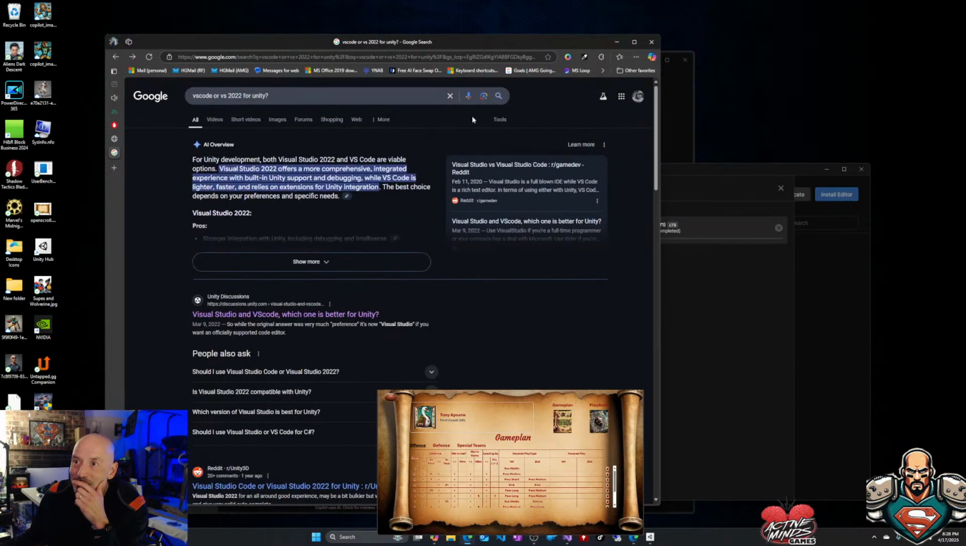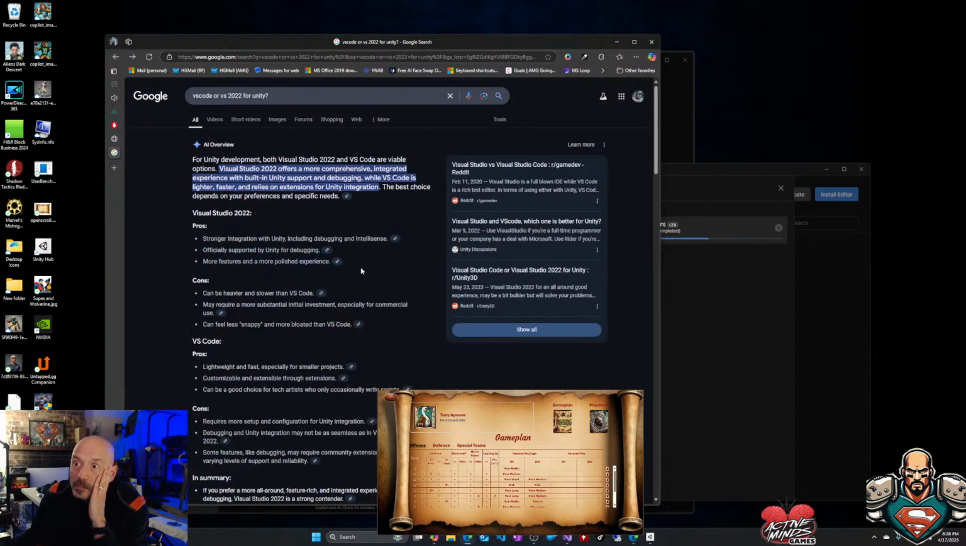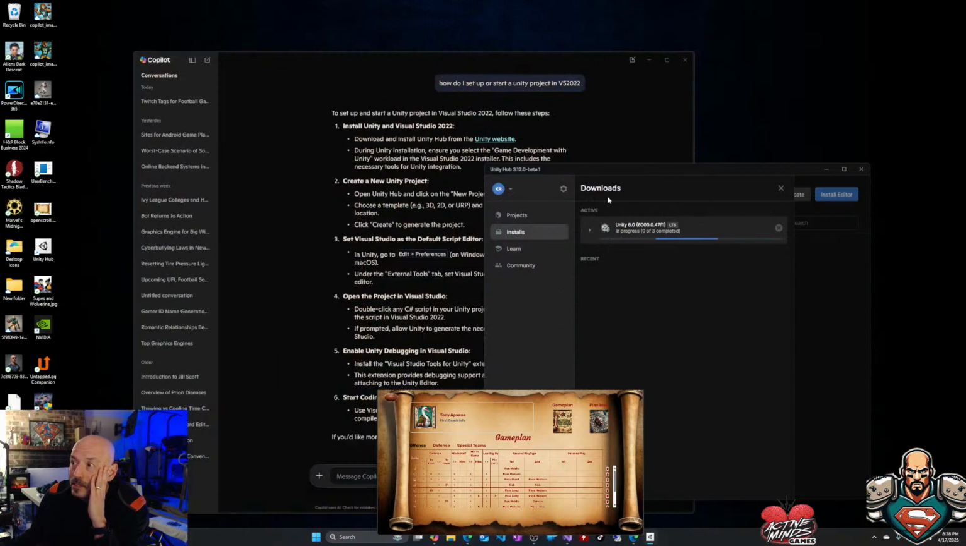Is there something that's more recent? For Unity development, both are viable options. Visual Studio offers more comprehensive, integrated experience with built-in Unity support and debugging. The VS Code is lighter, faster, and relies on extensions for Unity integration. The best choice depends on your preferences and specific needs. Stronger integration. I'm going with Visual Studio. Assuming, of course, it ever finishes installing.